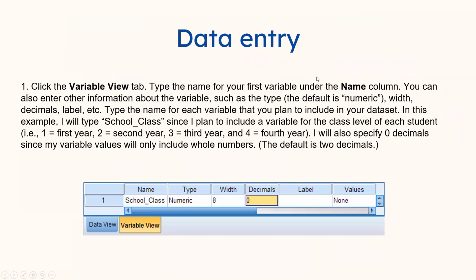So we go to the data entry part of the session. Basically, if you go to the variable view, you want to name the parameters in this column. You can put in anything as long as it does not have any symbol or space. So you can put in some short forms as well, but then you can use this label column to really write what the parameter is all about.